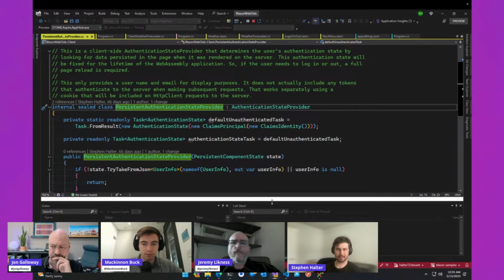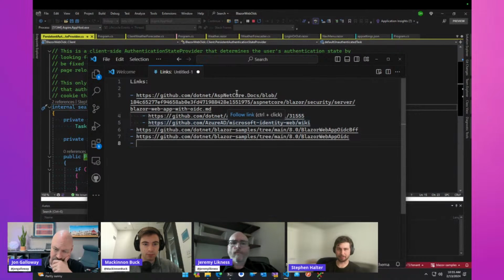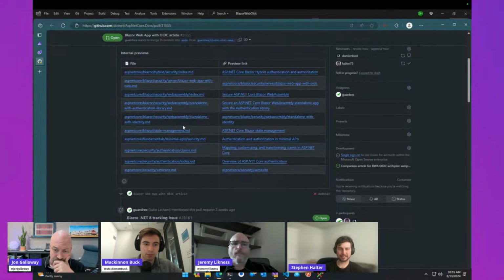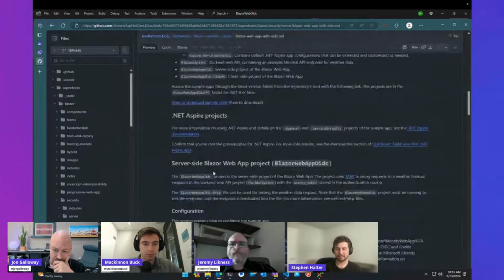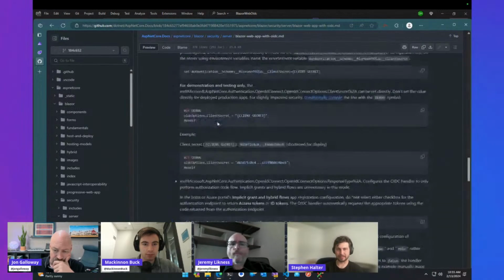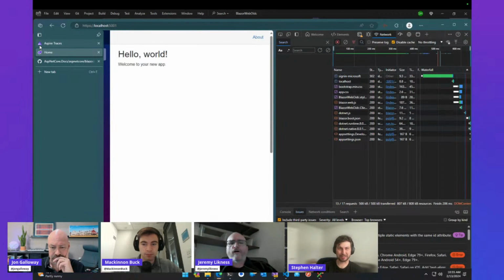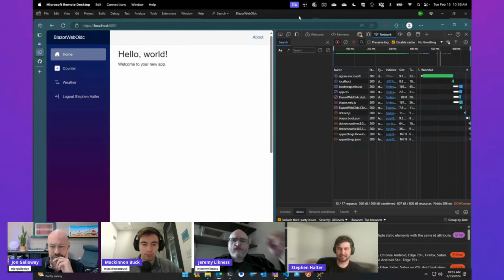But if you're not starting from our documentation example that we're working on, which we can provide links to later, right now, if I click on this, you can see that there's an open PR which goes exactly into this scenario. So we have the Blazor app with OIDC, and hopefully this will be merged soon. You can view and download the sample code, and it's going over this project that I'm showing you right now. Okay, yeah, I'll get the PR and post it into chat for everyone.